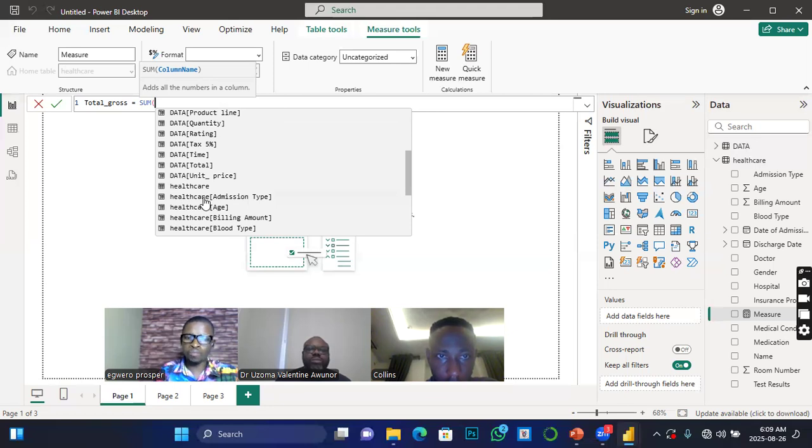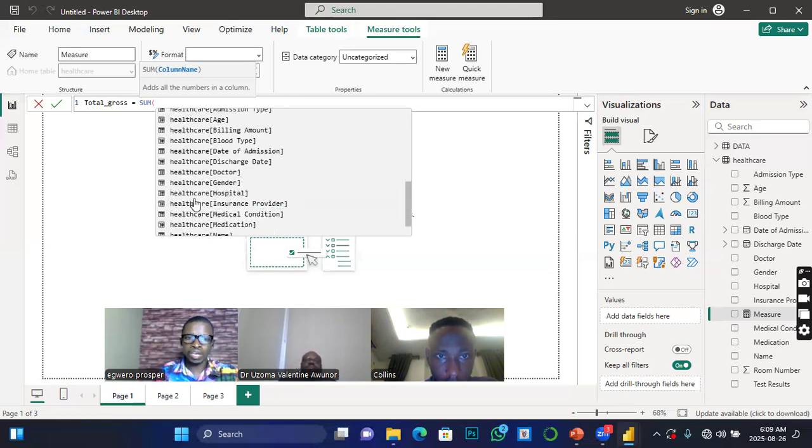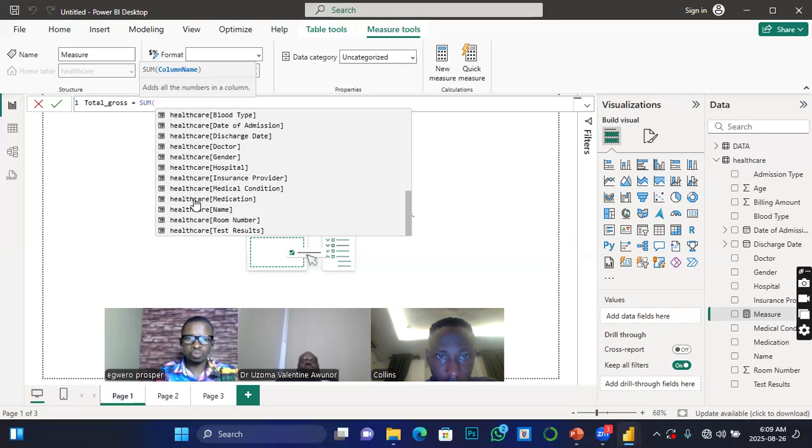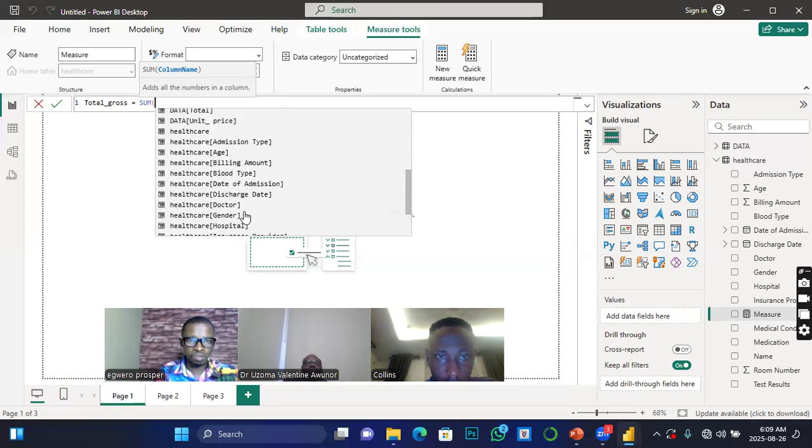So if you have loaded 1 million data, don't be surprised you see Power BI capturing all their headers. It is just left for you to scroll down to where you have a header describing what you want to do. So I am going to look for gross income. I think I have it. Oh, I've not passed it. Gross income. Gross income.